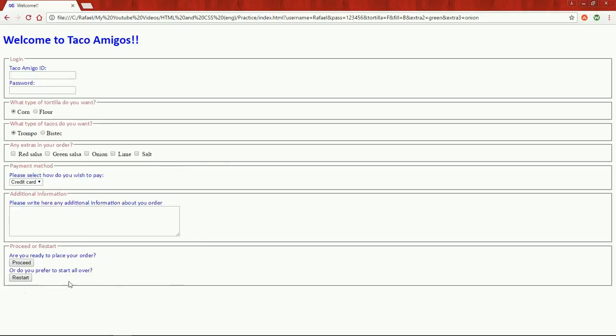So just click here. As you can see, the user form resets. But just take a look here in the address bar. You can see it says username equal Rafael, pass equal 1, 2, 3, 4, 5, 6. The type of tortilla is F. The filling is B. I'm asking for an extra 2 equals green and extra 3 equals onion. So basically, I'm seeing some of the values that we have been placing in the user form.